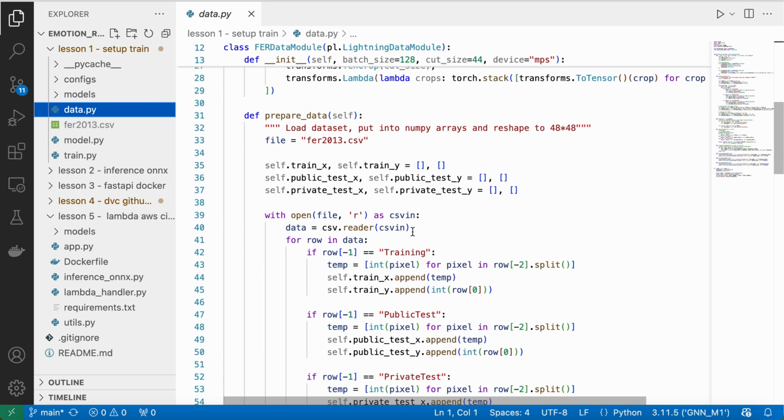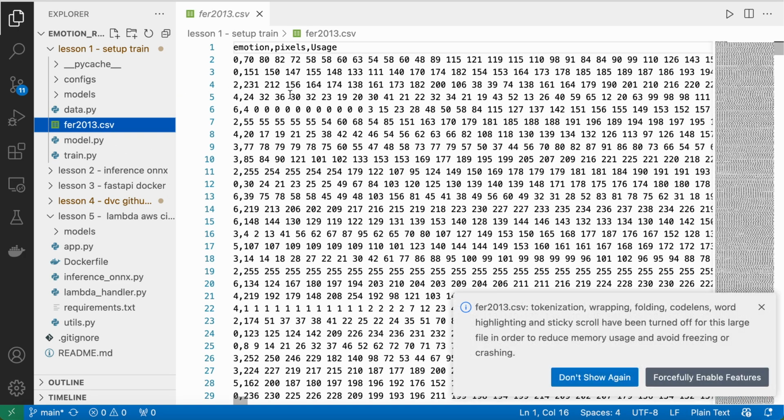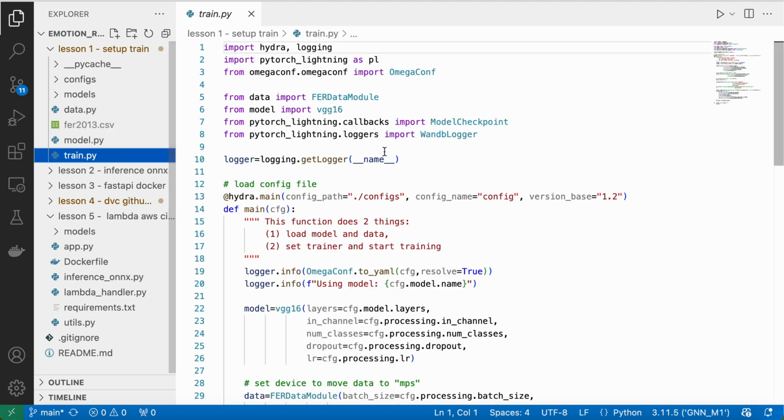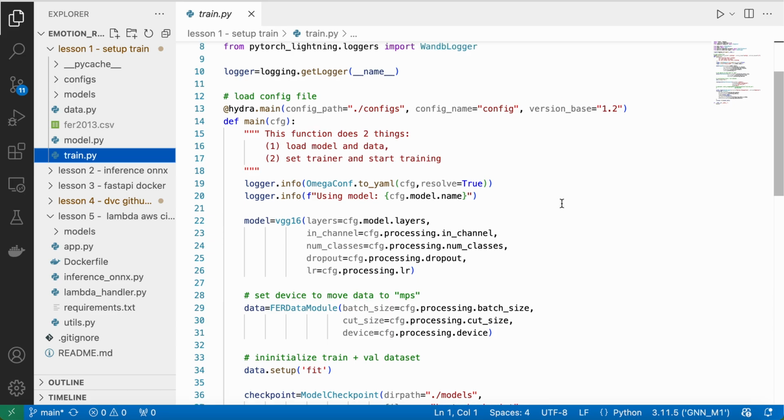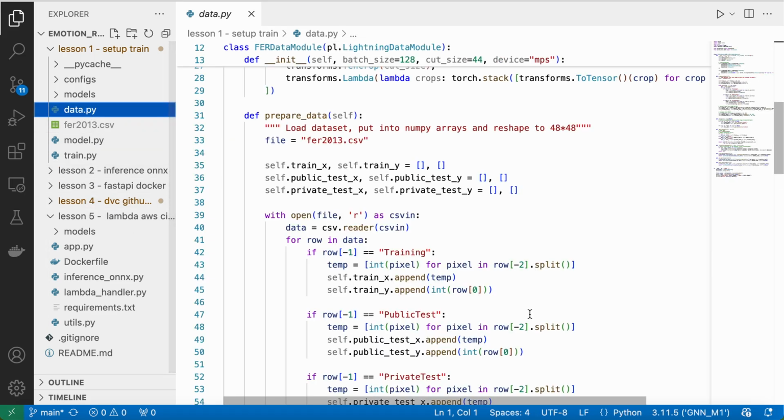So in the prepare data function here, we will be loading the dataset and putting them into arrays, reshaped into the shape 48 by 48. In the original CSV file, for the pixel column, all the pixels are flattened, so it is a vector of size 48 by 48. When we load these pixels, we need to resize them into size 48 by 48. Sorry. So here, let's continue.